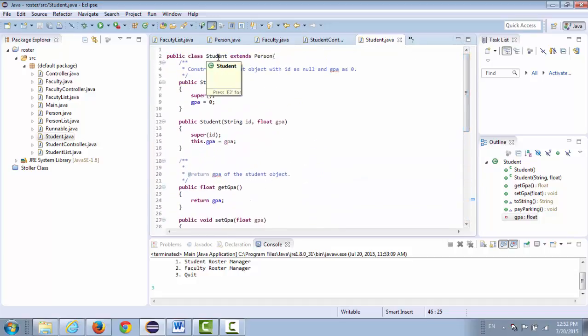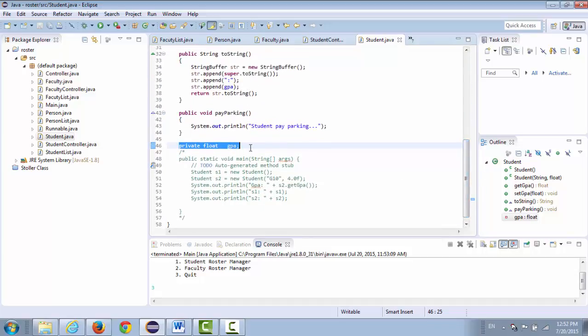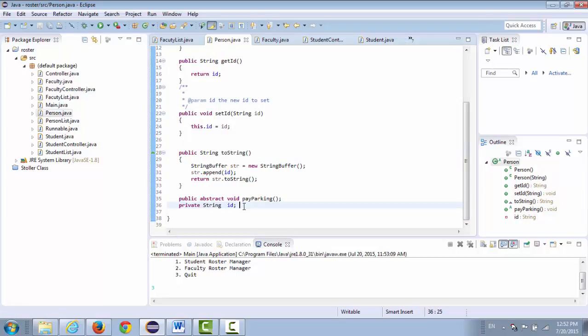This is how you say I'm a subclass of my parent class. So you say class Student extends Person. That means every student has an ID defined in Person. They have the ID, but it's private in the Person class. So the Student class doesn't have direct access to this ID because it's private.